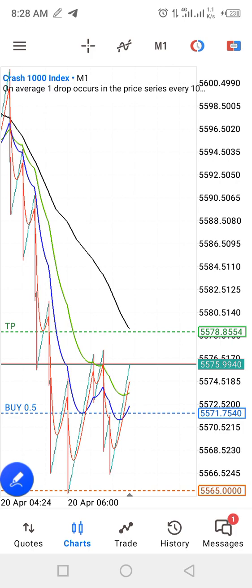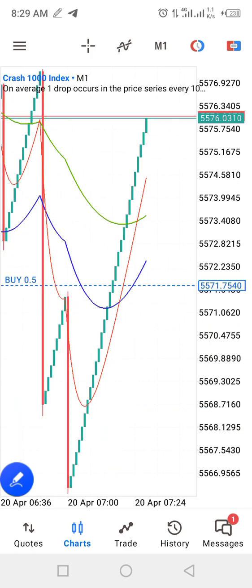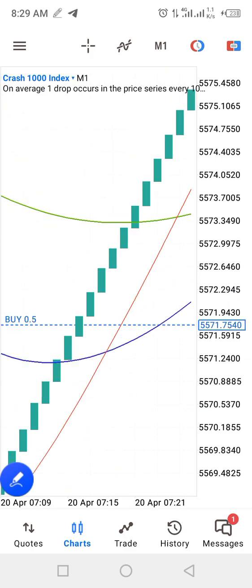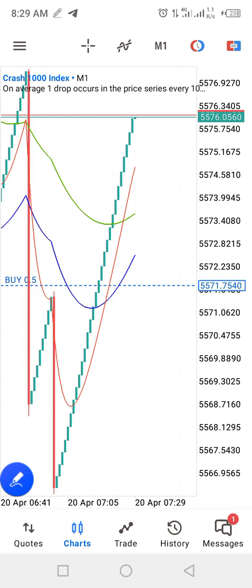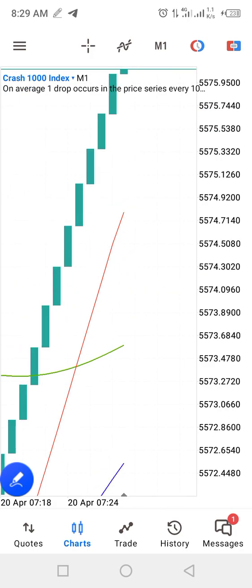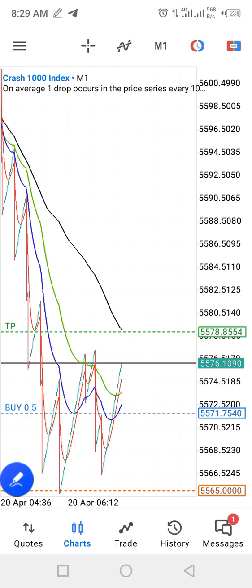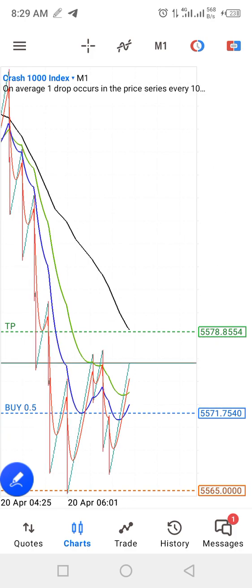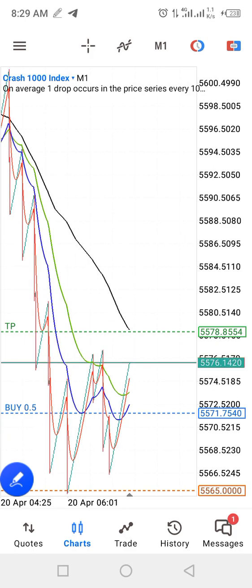You place your two fingers on the screen, then open your fingers. As you open the fingers, you're zooming in. The zoom will be big, will be large. Then if you close your two fingers, you'll be bringing it back.